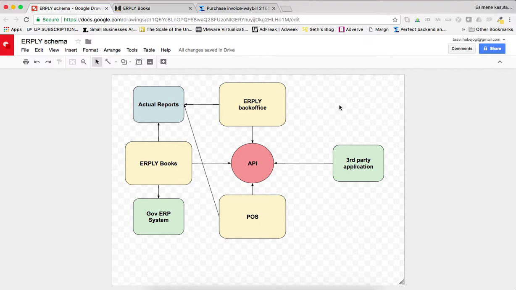Why do we do this in ERPLY Books? Because in ERPLY Books we have all the chart of accounts and different trial balance options that you need, because it is the full accounting system, the same way as point of sale is a fully featured point of sale system, and back office is a fully featured sales system, customer relations management system, and so on.